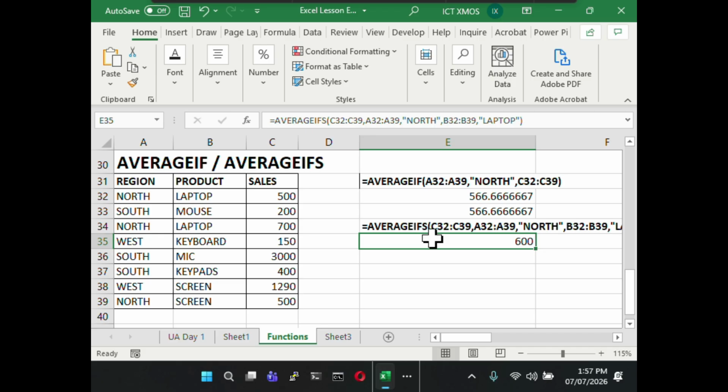That is when we are looking for more conditions. But the first one, which is average if, is only looking for one thing. We tell it, look for region, count all and give us the value.